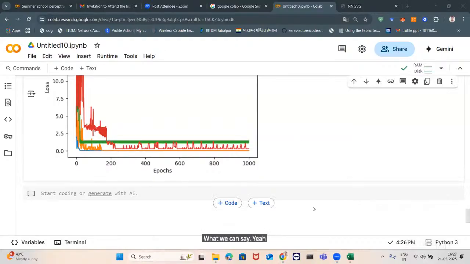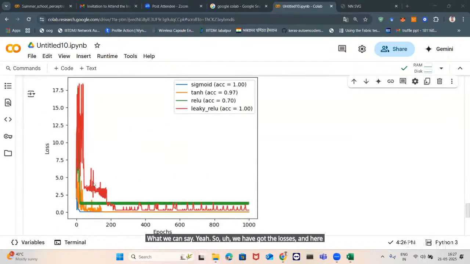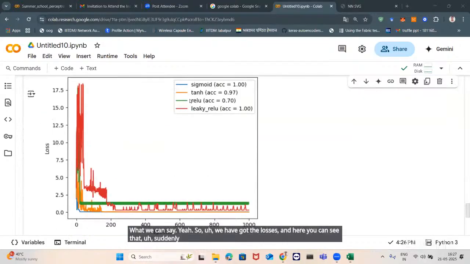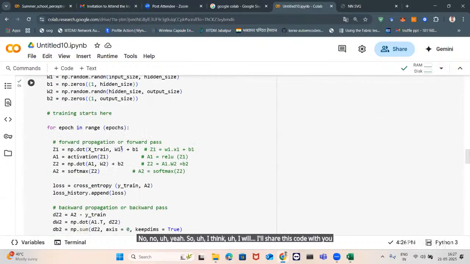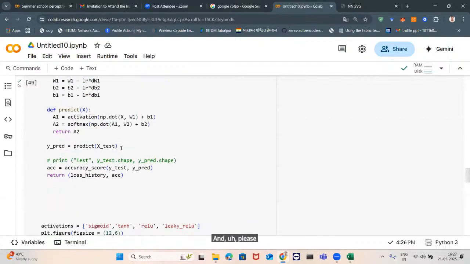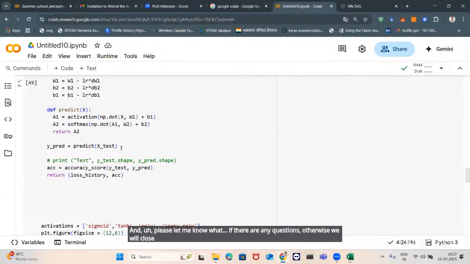Yeah, so we have got the losses, and here you can see that suddenly loss is going down with ReLU consistently, but loss is very less when we are comparing it with tanh. So here tanh is performing very nicely. Okay, so tanh as well as sigmoid also. I will share this code with you all, and please let me know if there are any questions. Otherwise, we will close this session today because it is all from my side.